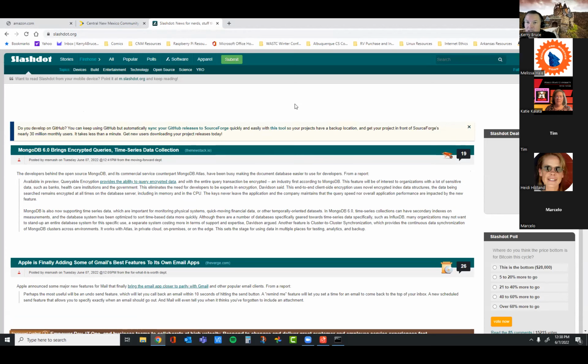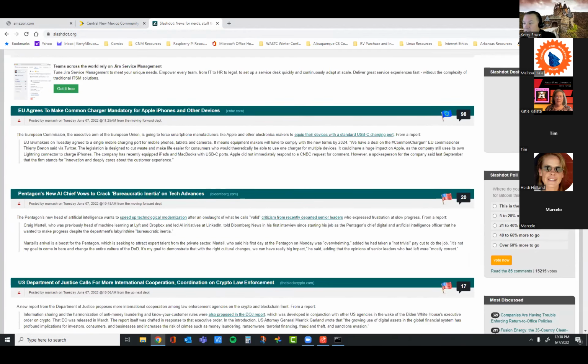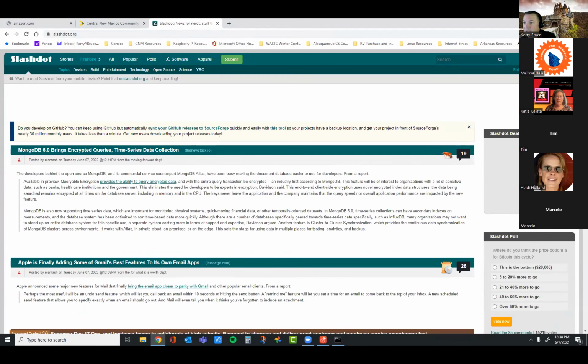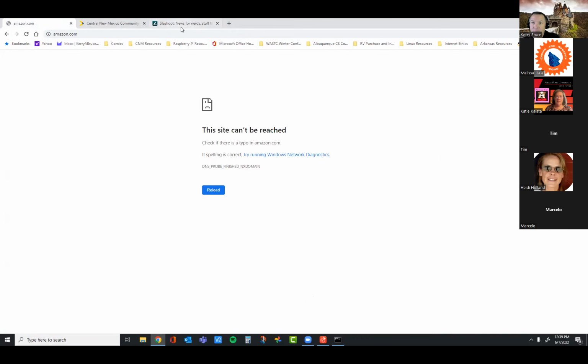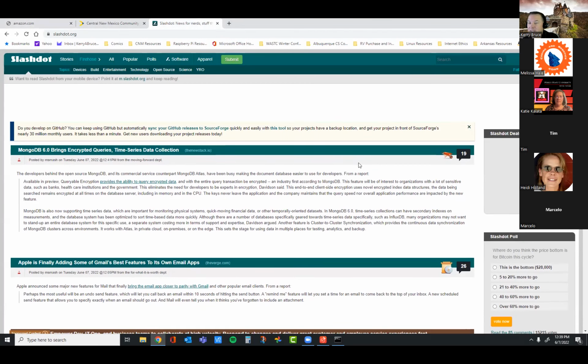And this is Slashdot. And it looks like all the ads are gone. So I think it's just because I had 50 browsers open already when we started this whole process. Yeah, so that's pretty good. No ads there, that's really nice.